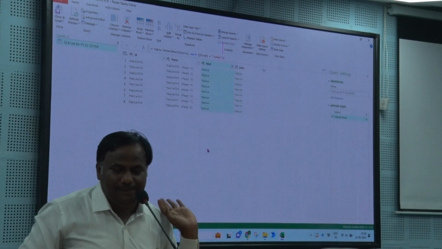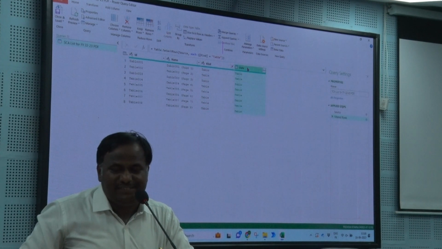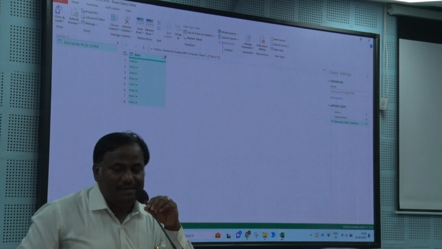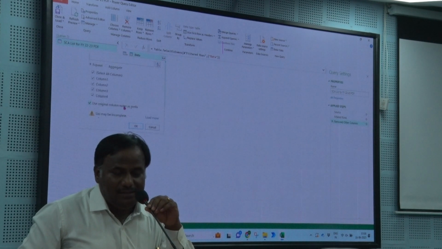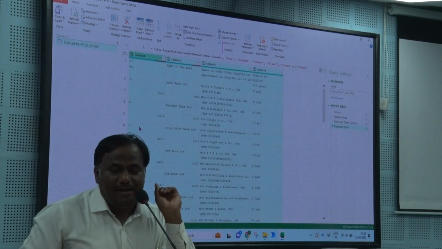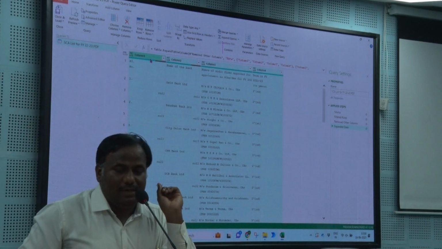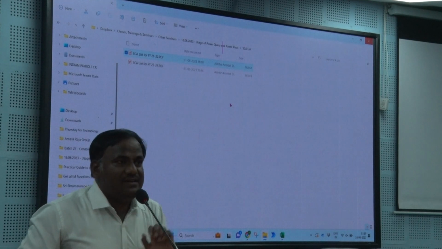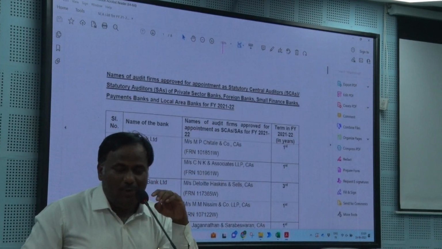Let me take the table. Now I don't want anything except this data. Right click and remove other columns. Now I want to expand this table. Just click OK. Now what is the problem here? If you look into this particular PDF, let us do some transformation. What is the problem with this data?